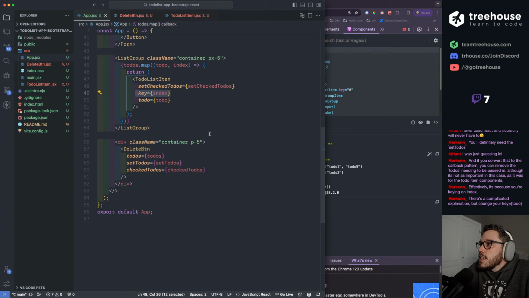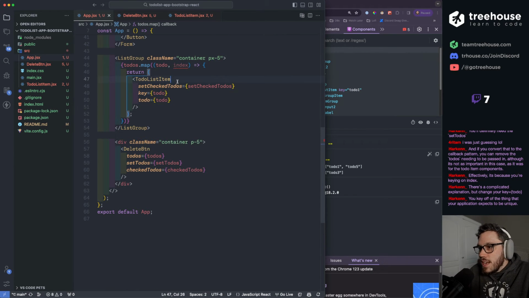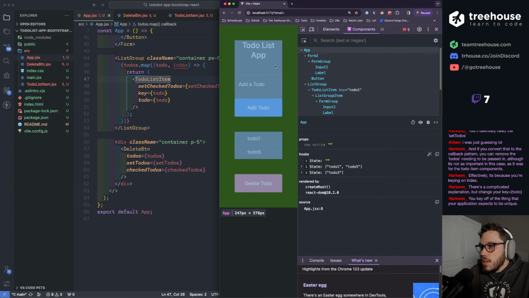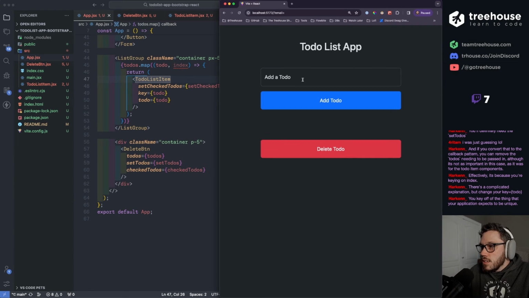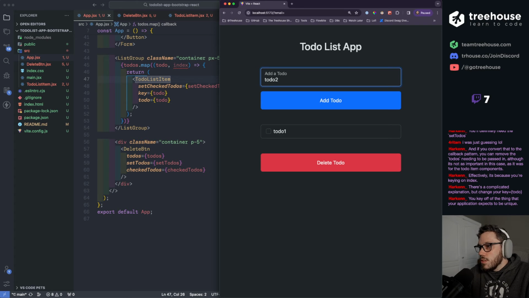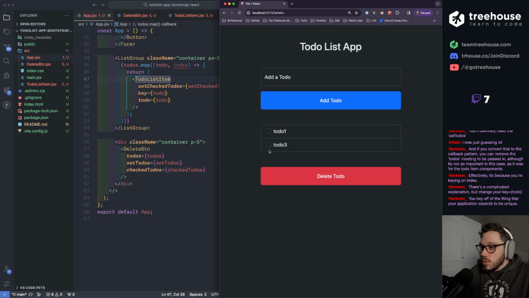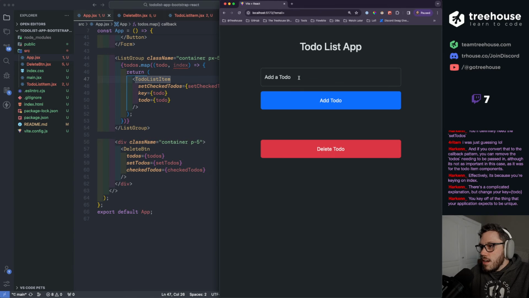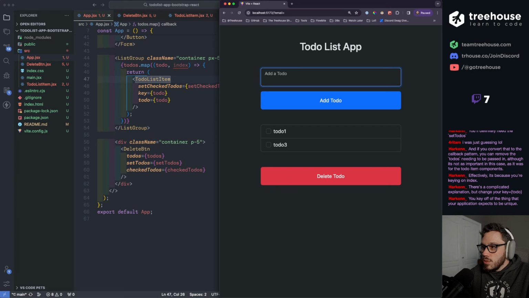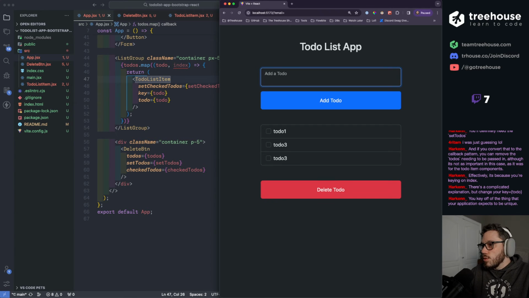There's a complicated explanation, but change your key to the to-do. Well, I guess the to-do is unique, right? But what happens if I have the same to-do? Because I know the key needs to be unique. So if I do to-do 1, to-do 2, to-do 3, let's see if that fixes it. Okay, cool, it does. But now I wonder if it would break anything if I do to-do 1, to-do 2, I'm sorry, to-do 3, and then to-do 3 again.